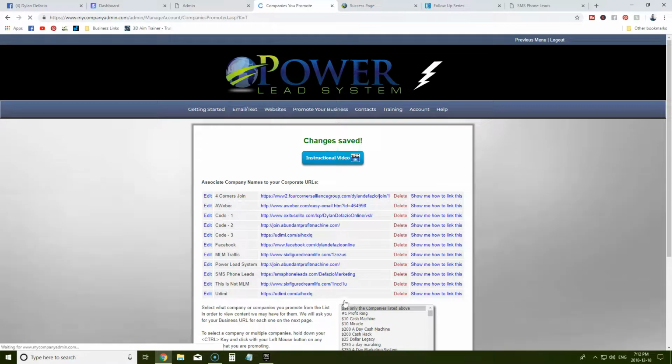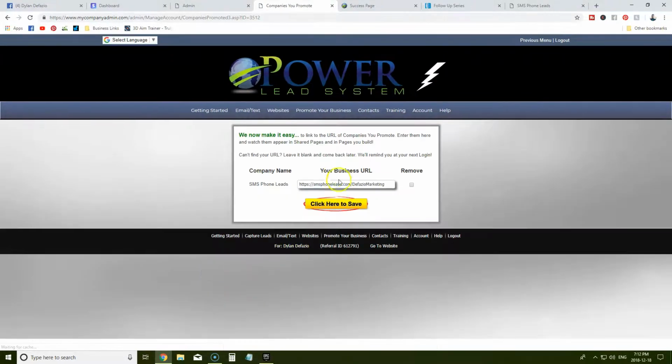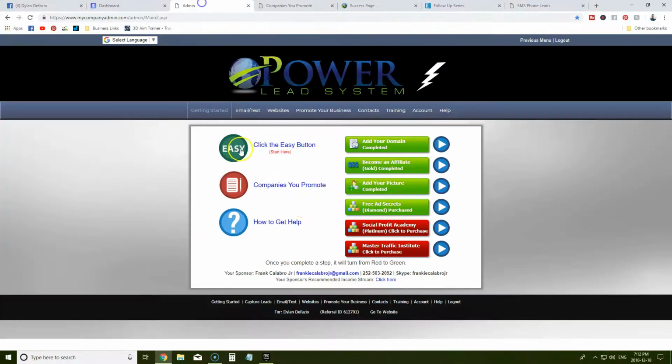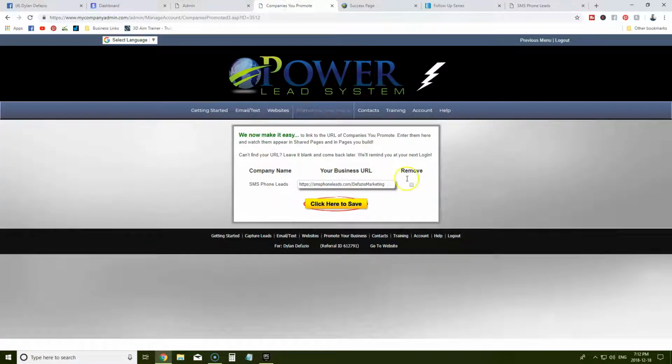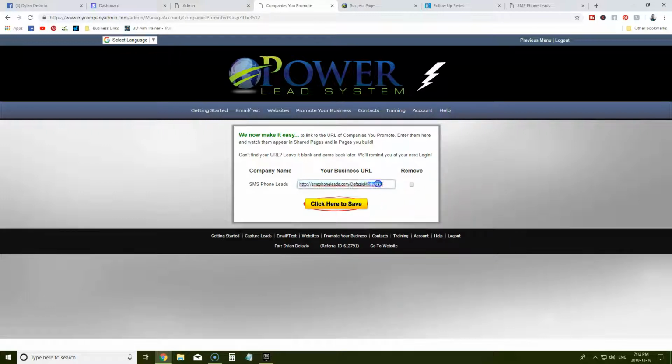For me, I've already done it. So I'm going to show you the page that you're going to get. You're going to land on a page that looks like this. And what you want to do is simply come over here, right click this link and copy the link address. Then you want to go back over to your Power Lead System and paste in that link, okay?